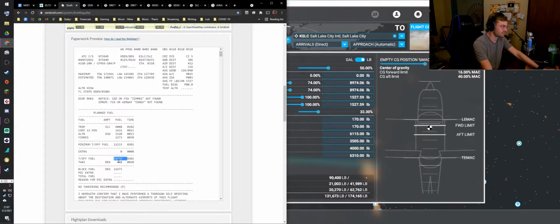So basically you're going to have 11,233 plus 440 should equal my block fuel amount, which is how much I want them to put into the tanks. Although, since this is taxi, technically, and I'm starting at a runway, technically I should be at 11,233, so I'm actually going to do that.